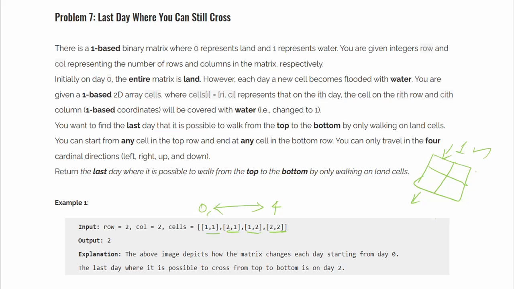If we can cross, then we go to the second day. If we can cross, then we go to the third day. And if we can cross, we still check the fourth day. If we cannot cross, then we are going to return the second day, because the maximum day we can cross from top to bottom would be 2.